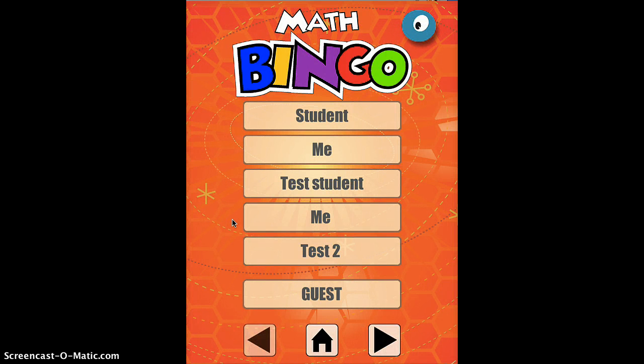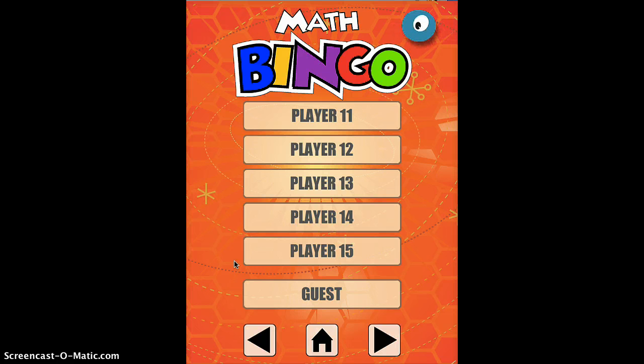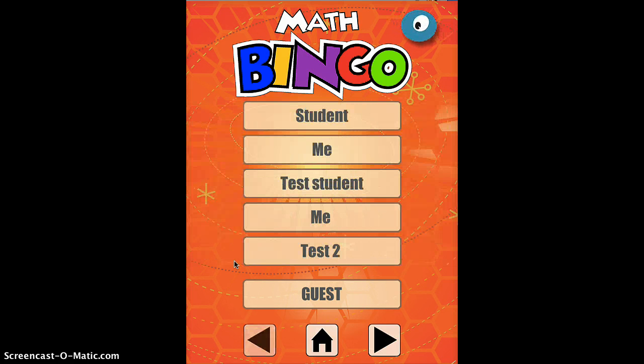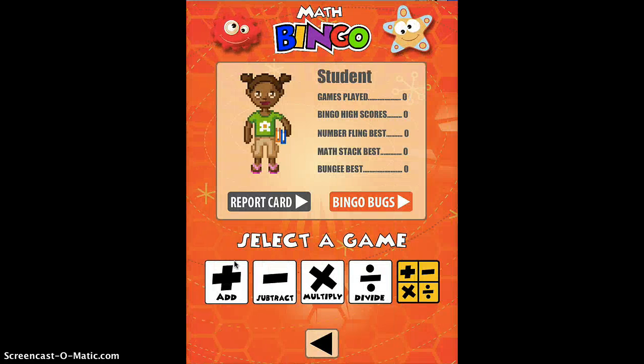When I click on this, I am taken to a screen that shows me all of the students that have been playing in this app, and I have the option as a teacher to view up to 30 students within the app. I can also play as a guest. Let's just be this particular student. If I click on this particular student, I can then select a game.